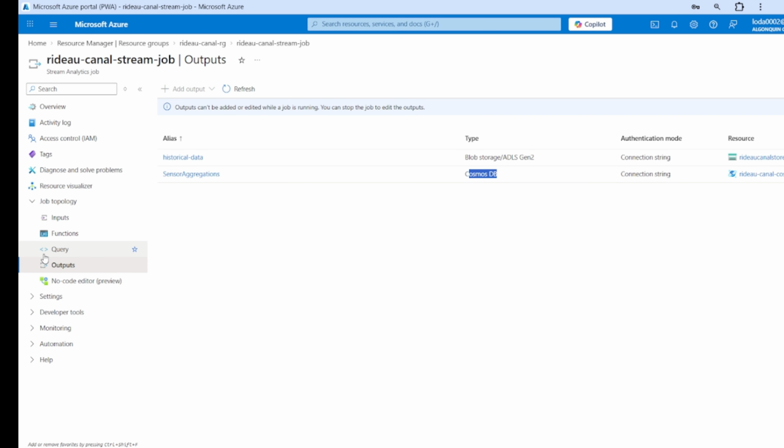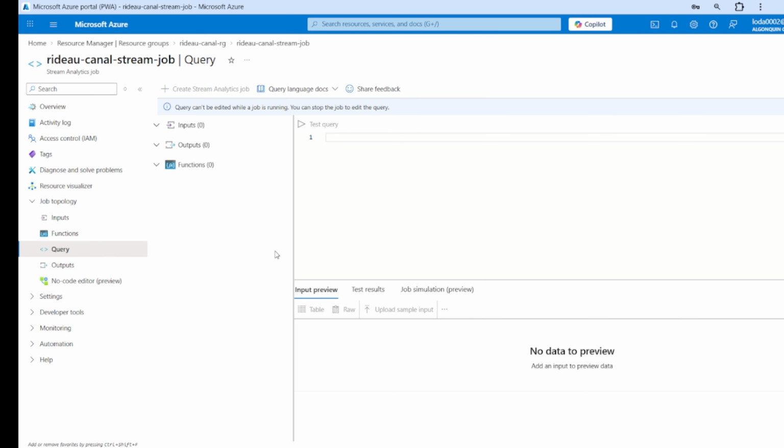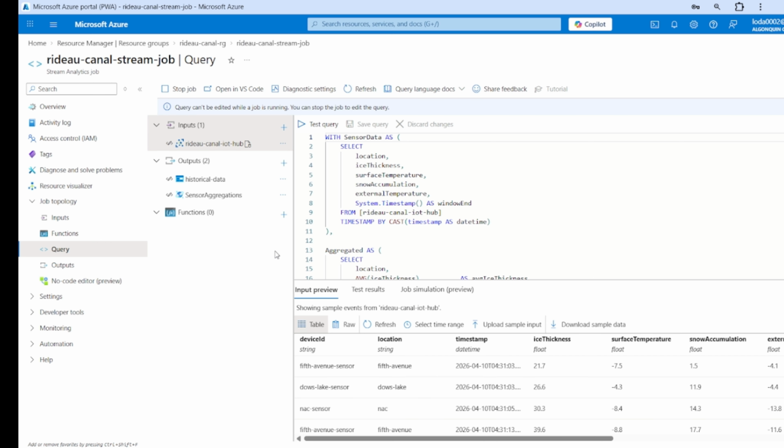The most important thing here is our query. This is an SQL query. It reads from the IoT Hub input group data, and after every 5 minutes, it will share data to our Cosmos DB. The result will go into the output, to our Cosmos DB and our historical blob storage.